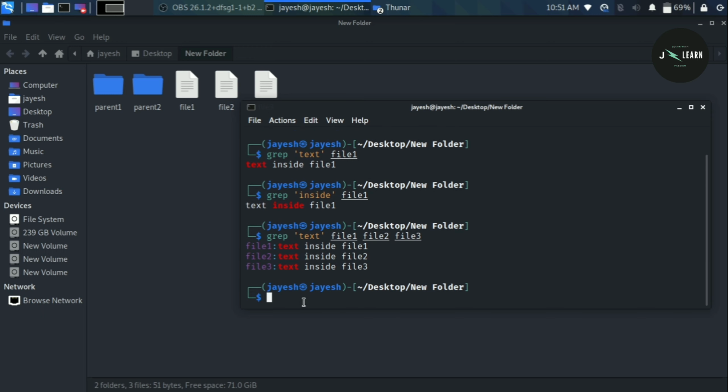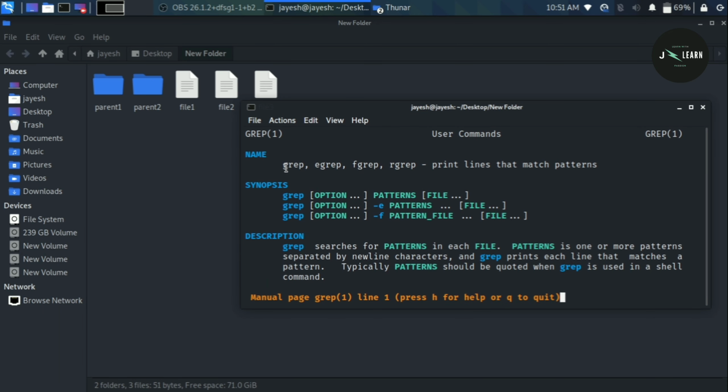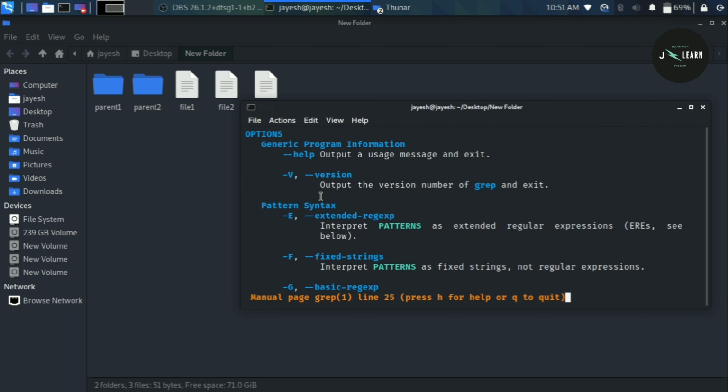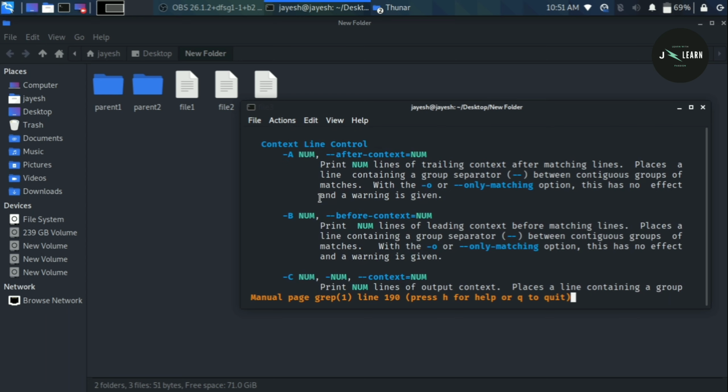We can also use grep command along with our cat command like cat space file 1, then we have to use pipe symbol, and then we can use our simple grep command along with the keyword that we are looking for like text, and if you press enter, as you can see it is working normally as before. Grep is multi-purpose command, like if you want to search particular pattern in our text file we can do so. As you can see the grep command and its syntax and all the options that it can handle. If you want separate video on that, you can comment below.